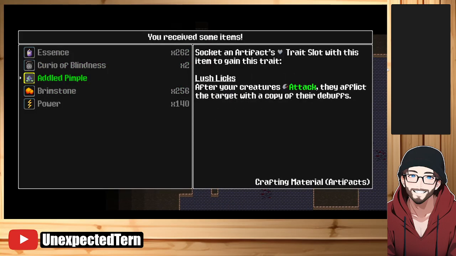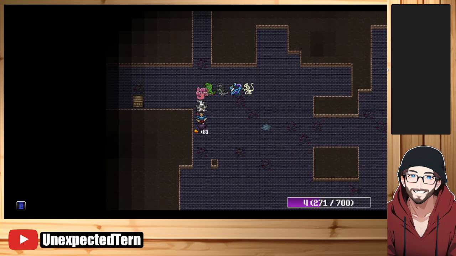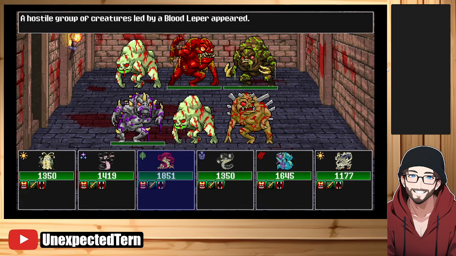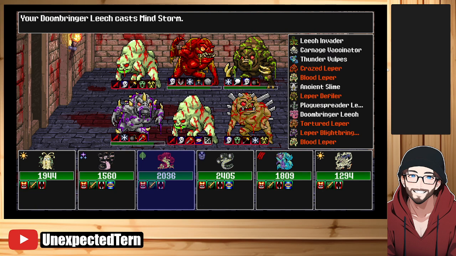Addled Pimple? Lush Licks? What? After your creatures attack, they afflict the target with a copy of their debuffs. Oh. No plague spreaders in here.